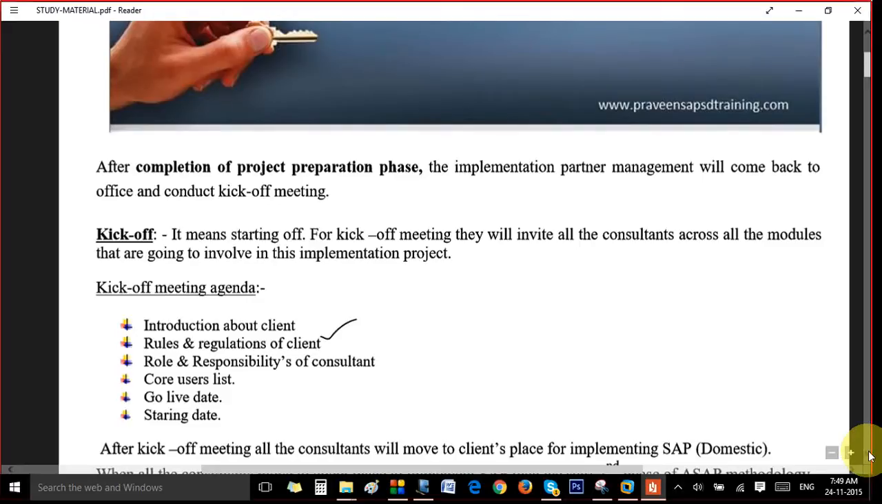Why? Because in a domestic project the whole team moves to the customer's place, which means most of the time they will be moving to the plant. There would be some do's and don'ts in the plant. They should not smoke, or they should wear headgear while going out in the plant. So there will be some rules and regulations. All the client's rules and regulations they will discuss here, and the roles and responsibilities of all the consultants.